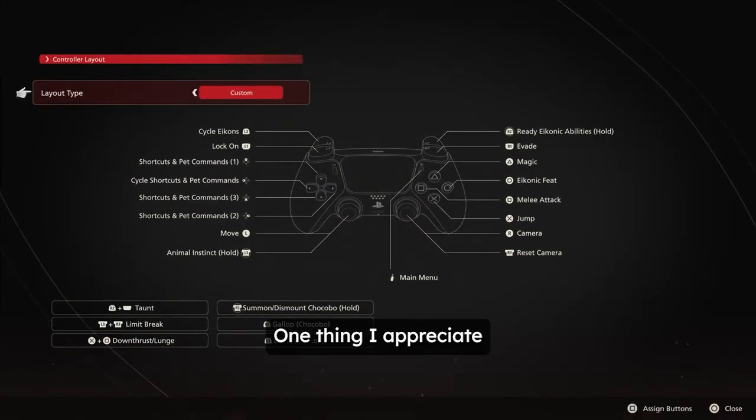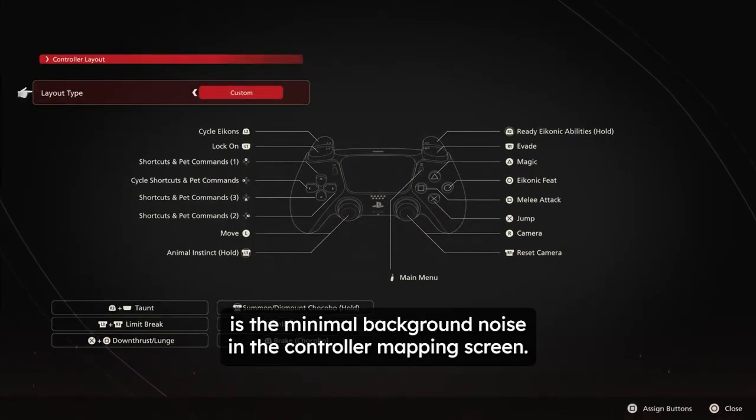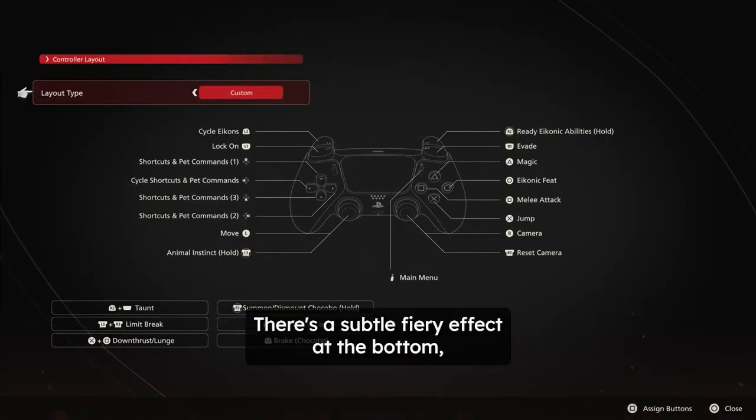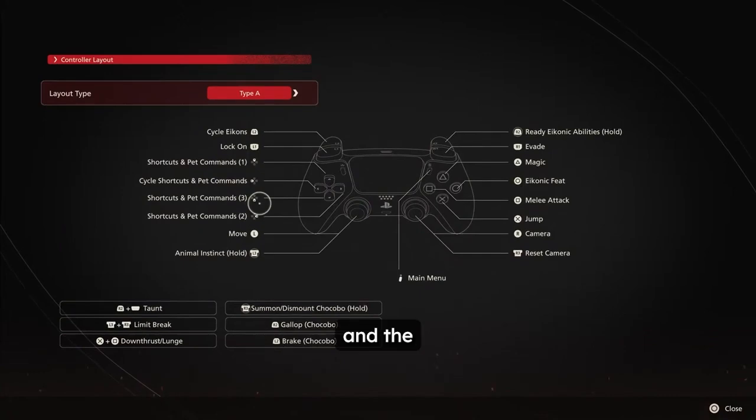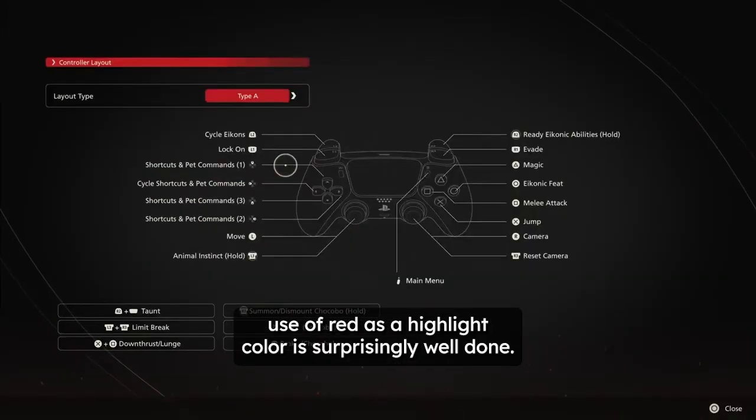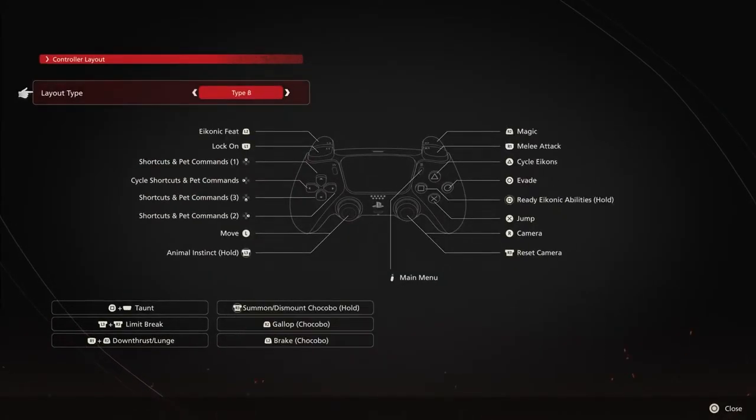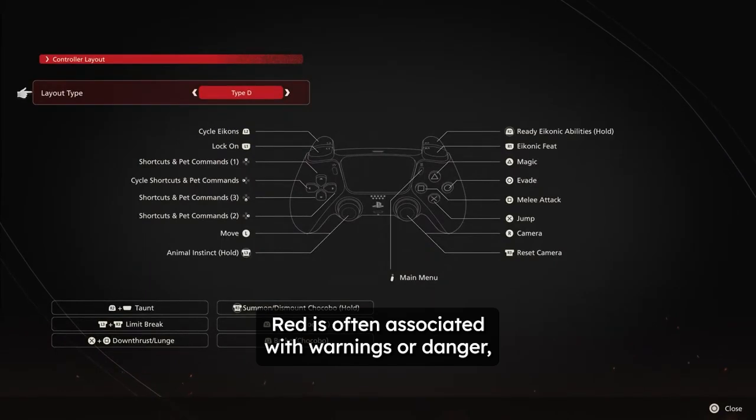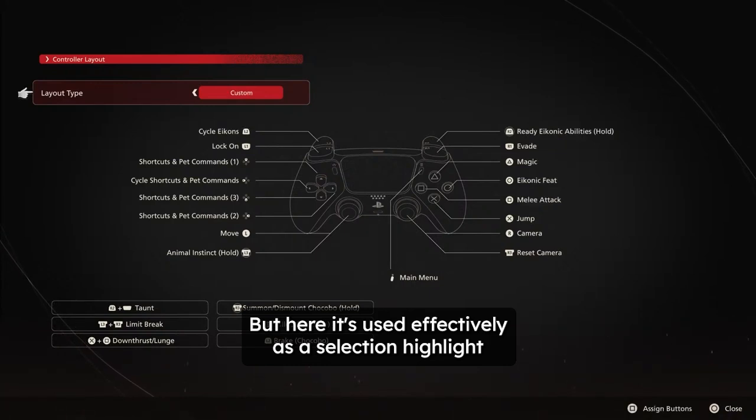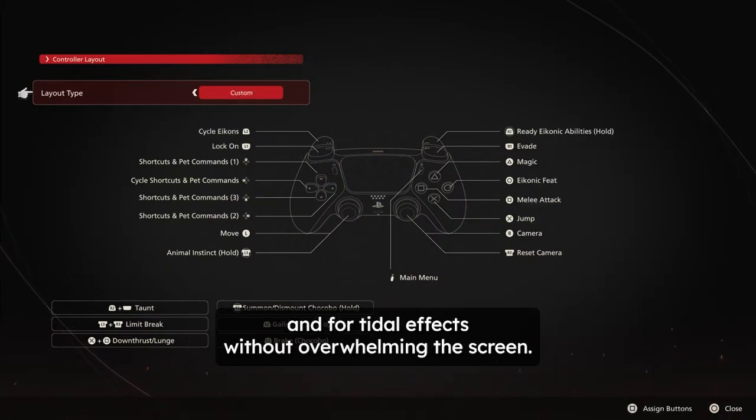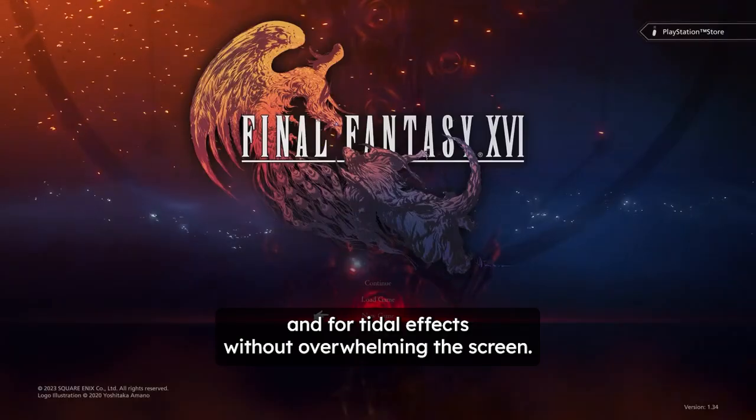One thing I appreciate is the minimal background noise in the controller mapping screen. There's a subtle, fiery effect at the bottom, but it doesn't distract from the text or icons. And the use of red as a highlight color is surprisingly well done. Red is often associated with warnings or danger, and it can be hard to pair with other colors. But here, it's used effectively as a selection highlight and for title effects without overwhelming the screen.